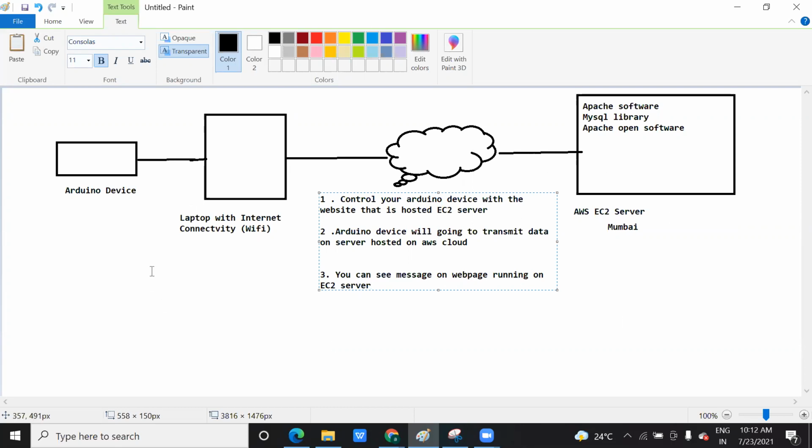So this is the complete introduction regarding this flow chart, and today we are going to show you this same thing. We will control the Arduino devices while making the connection. This is just software we are going to do in AWS, and the Arduino device will transmit data to the server hosted on the AWS cloud, and you can see the message coming from that Arduino device on this web page.